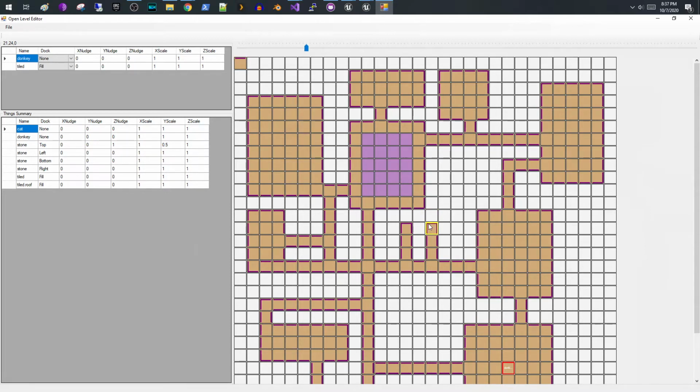Anyway, so let me show you just the basics real quick. I'm going to create a new map, and then we're going to drag it into Unreal, and I'm going to render it, and I'll show you how everything works.